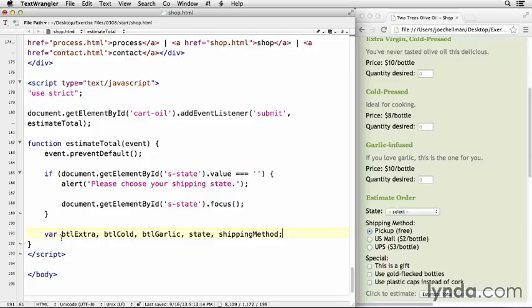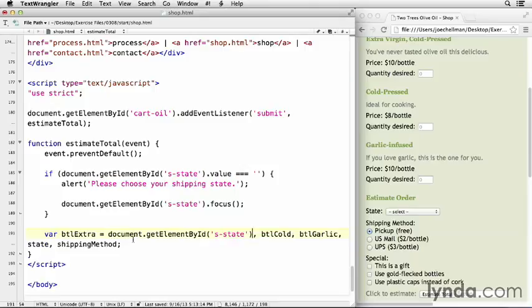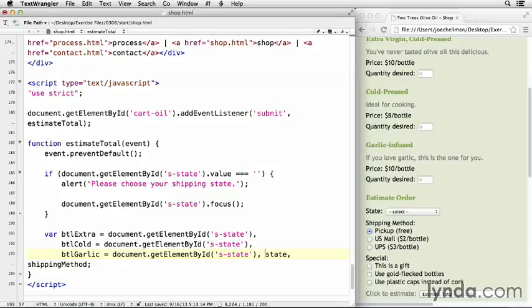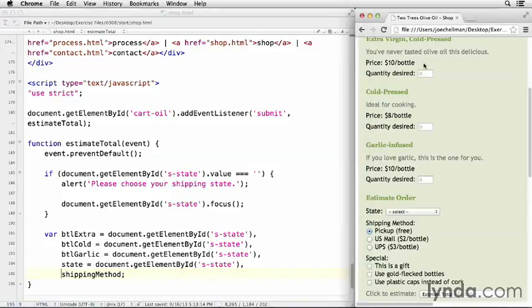Okay, so I've just used this var keyword, but none of these actually has a value yet, so we need to do that. So I'm going to assign each of these in turn using document.getElementById. Now, of course, I'm not going to use state for each one of these, but it gets everything in place.